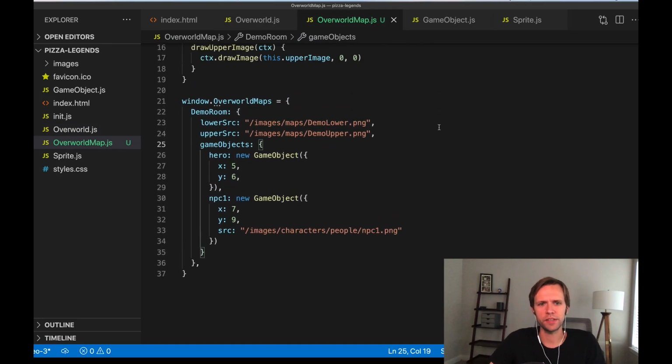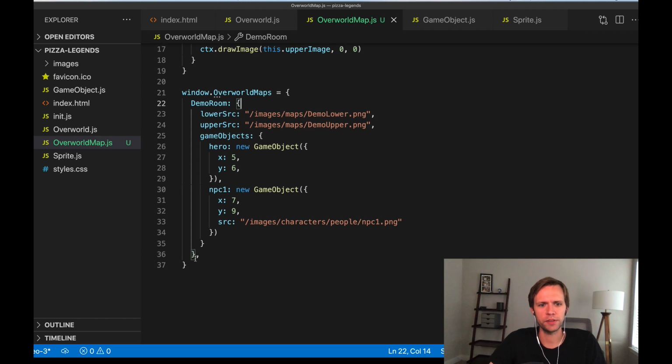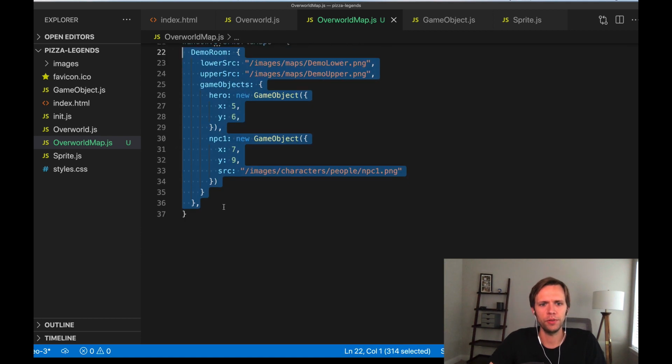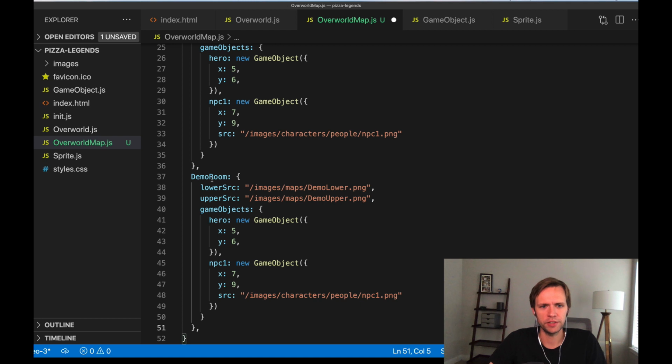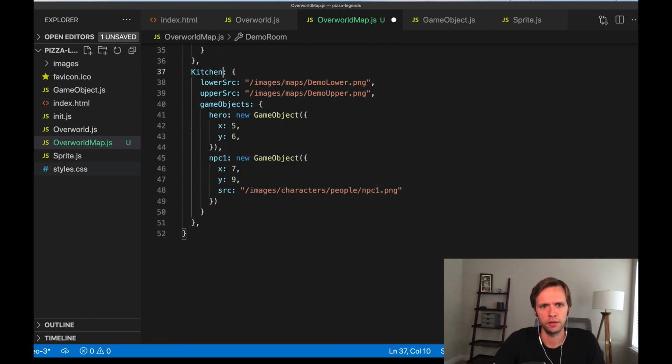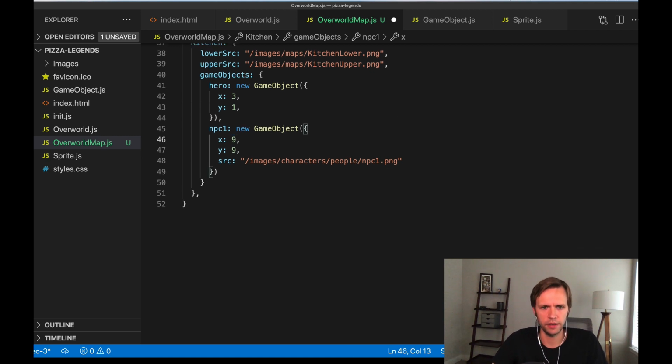And now to shake things up, just to demonstrate the point, let's go ahead and copy this map and make a whole new one. We're going to change some things. So this one's going to be called Kitchen. And then in our directory here, we're going to have a Kitchen Lower and Kitchen Upper map. And we can shake up the hero position a little bit, say like 3-1, and then this NPC can probably move somewhere else. How about like 9-2? I don't actually know where these are going to end up, so we're going to see.